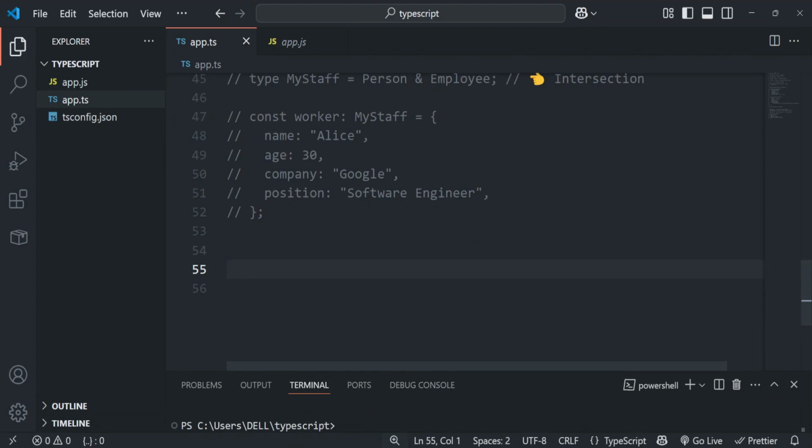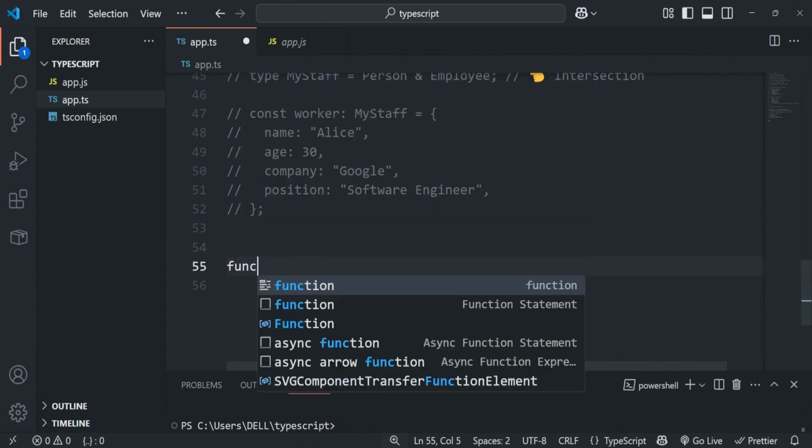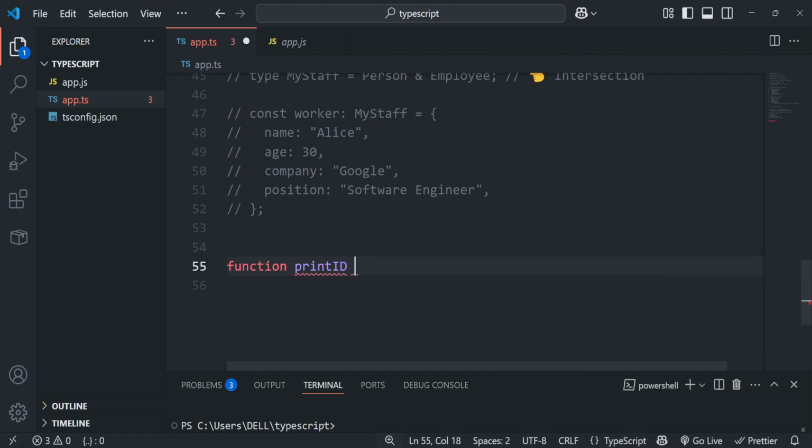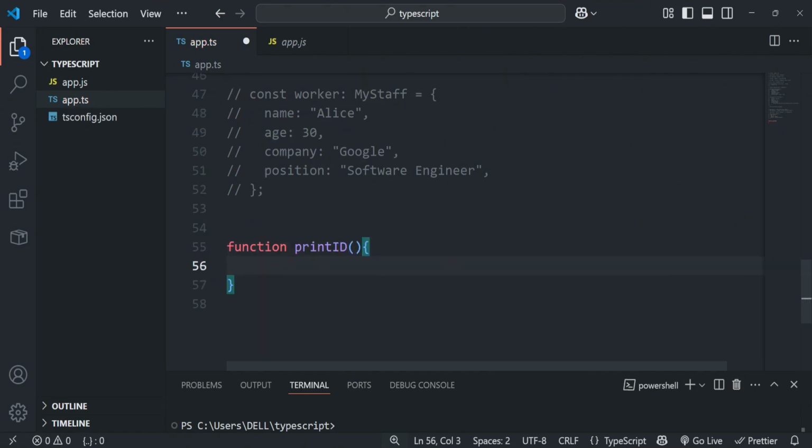All right, cool. Now let's talk about unions and intersections. First of all, let's talk about unions. Say I have a function right here, function printId. All this function is just going to do is take in an argument, then print out that argument to the console. The function is going to print out the ID that is being passed to it when the function is called.